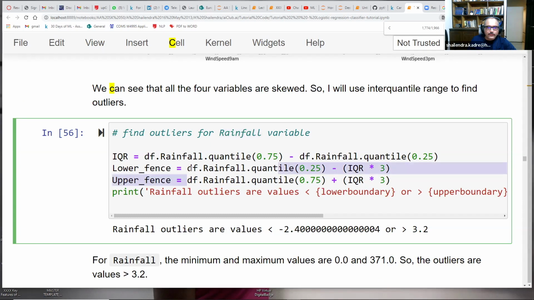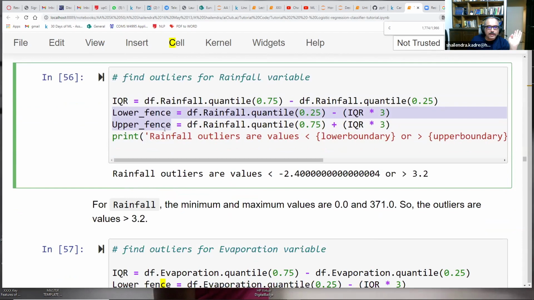For the 25th quartile, we first take the 25th quartile, then we deduct 3 times the IQR, the interquartile range, from it. Then we take the upper limit, the 75th quartile, and we add 3 times the IQR. So below the lower fence and above the upper fence, we are removing all the outliers. Okay, that's what we have done here.